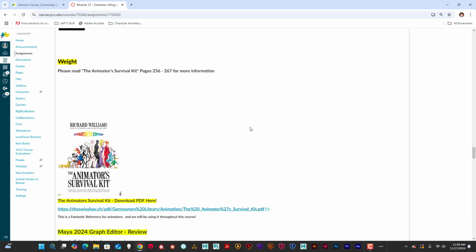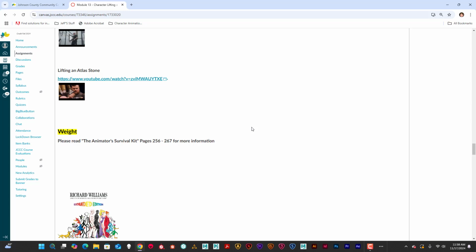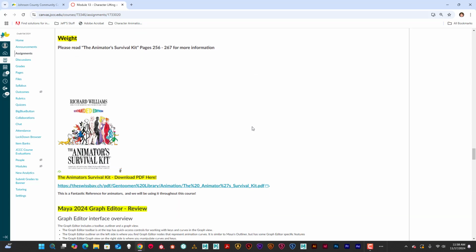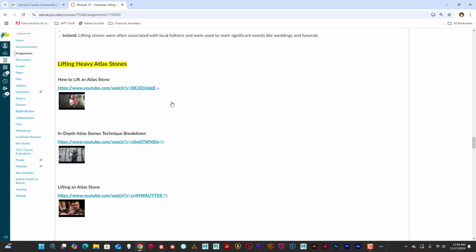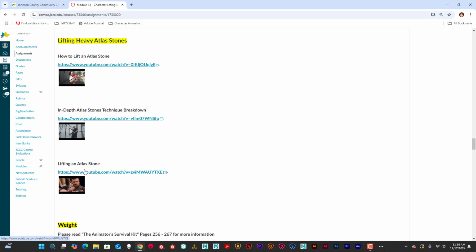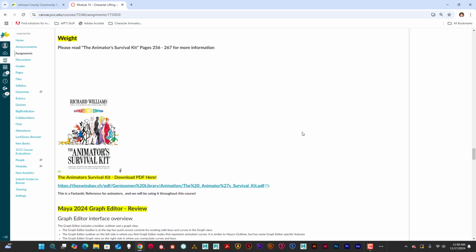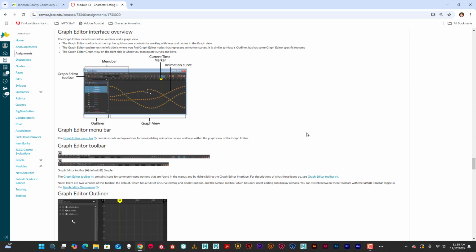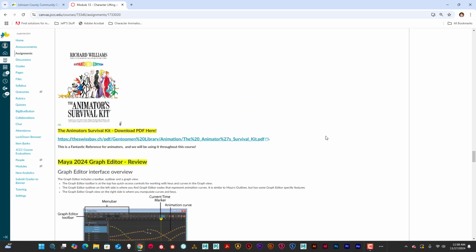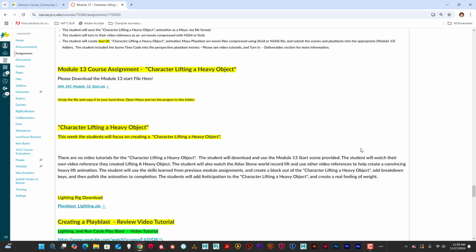It's really hard because it's round and smooth, so there's quite a technique. There's a technique that goes through how to lift an atlas stone step by step with a lighter stone. And then there's the world's record, I think. I don't know if that's up to date, but I think it's pretty close. This guy lifted 660 pounds of it. That's pretty crazy. Our quiz again is over the graph editor.